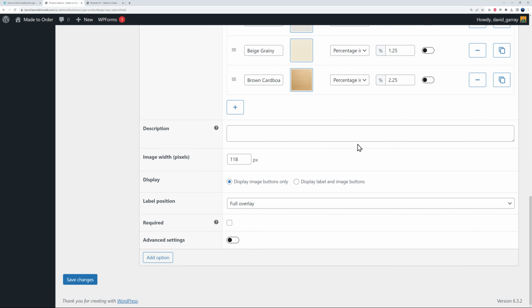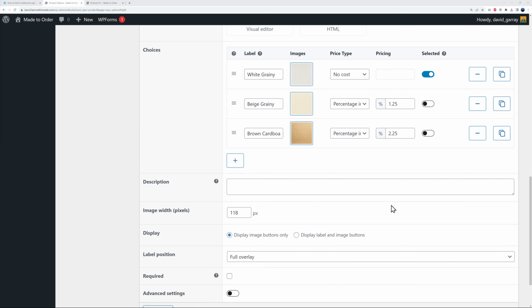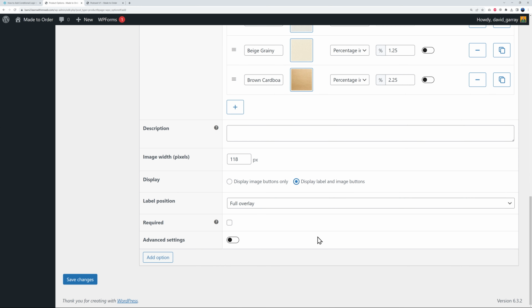And again, you can add a description. Now, how do you want to display this? Just the image only or the label and the image as well? So in this case, if you select both label and image, they will see this. It will say white grainy plus the image, beige grainy with the image, and brown cardboard with the image. So if the image is self-explanatory, maybe you don't need the label. This is really up to you. I'm going to add both so you see what it looks like, okay?